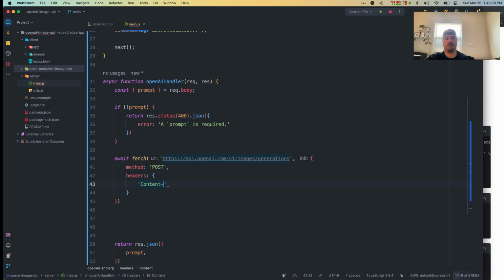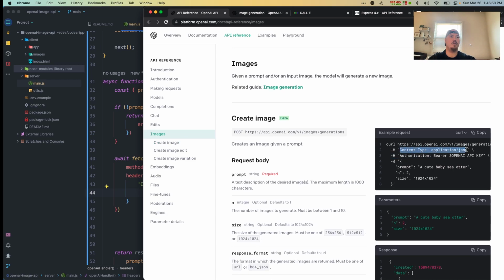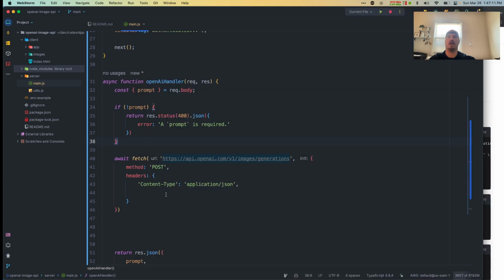Because we're sending a JSON body, we'll be sending application/json, so it knows what content type we're sending. And because this is an authenticated, secure endpoint, we have to pass in another header. You can see the one we just added, but we also have to pass in an authorization header. Again, this is pretty standard stuff for secure endpoints, but we need to provide the bearer token. And the bearer token is going to contain the API key we generated a little bit earlier on. So I'll do that in just a moment.